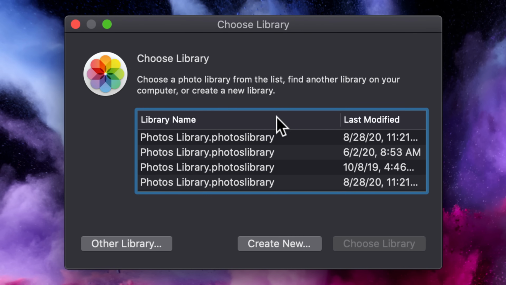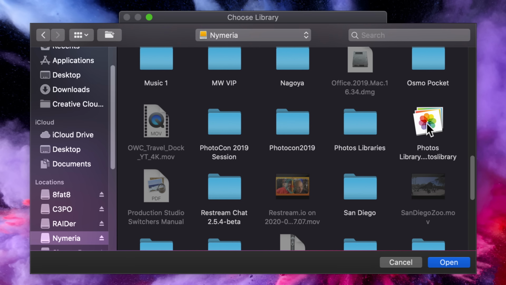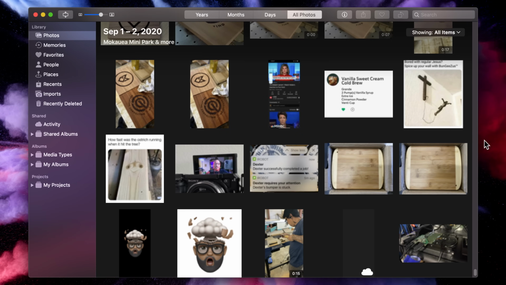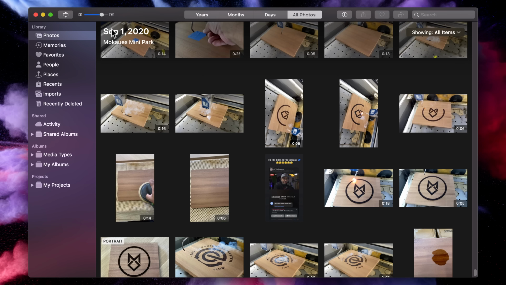You can choose from the list. I'm just going to go ahead and say Other Library. I'm going to point to where I put the library, select that, and press open. It's going to take a minute to process the new library, but once it's done processing, your photos will be in place. As you can see now, my photo library is back intact.